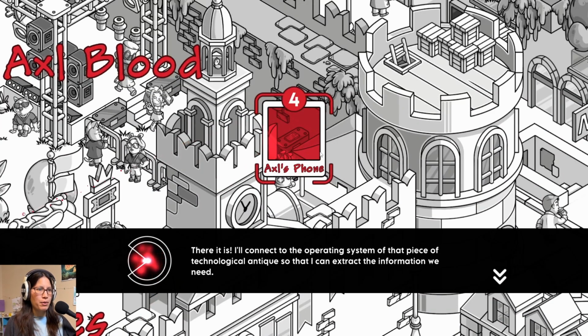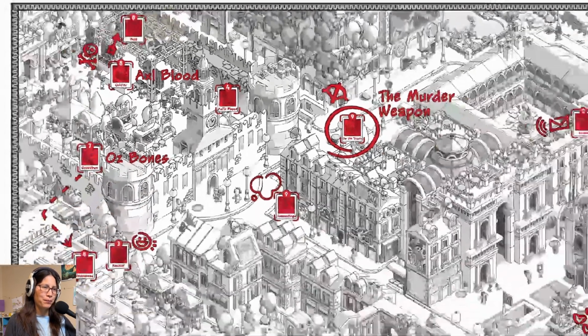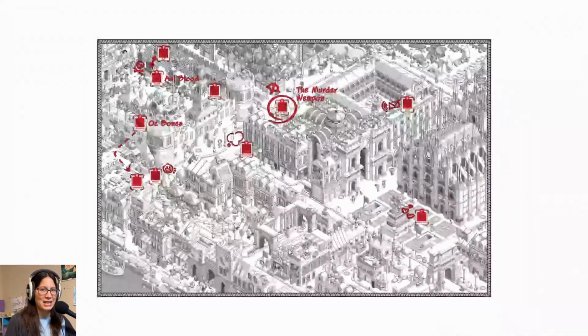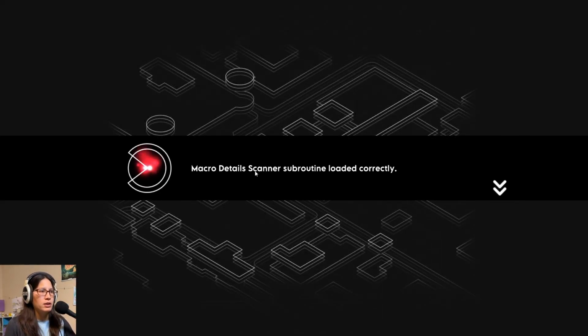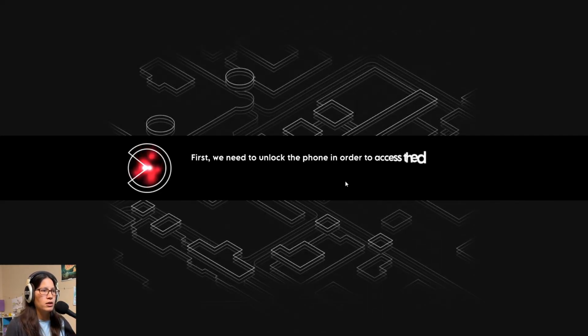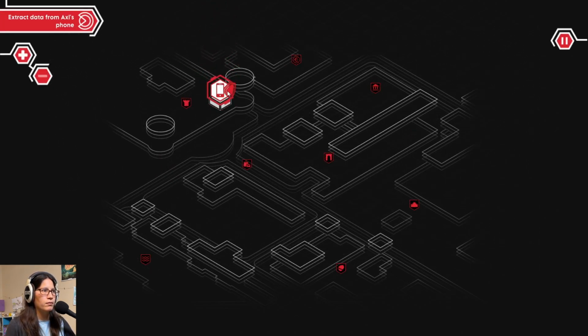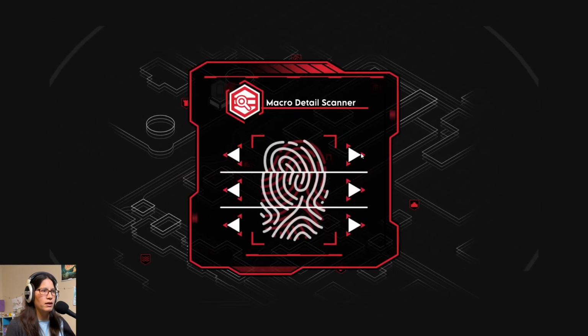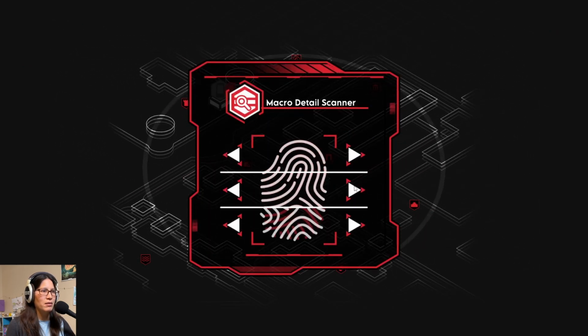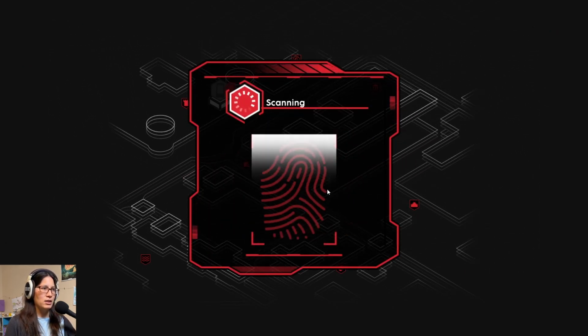There it is. I'll connect to the operating system of that piece of technological antique so I can extract the information we need. It's an antique. Glitch. Macro details scanner subroutine loaded correctly. First, we need to unlock the phone in order to access the data stored on it. To do that, we have to reproduce Axel's fingerprint. So we just click on it? Okay. So this is just matching here. That's easy.